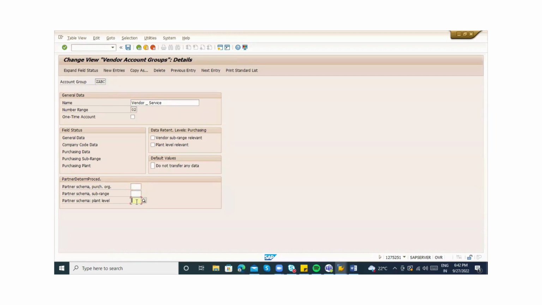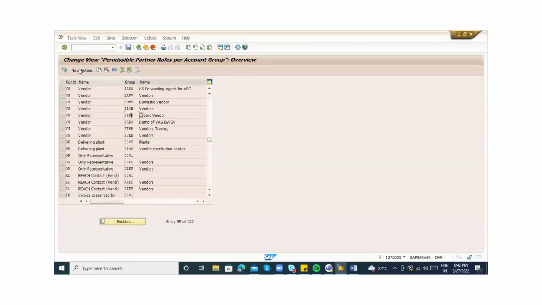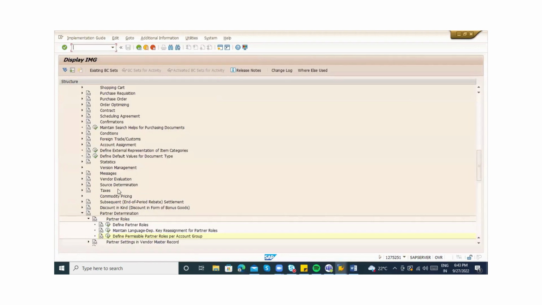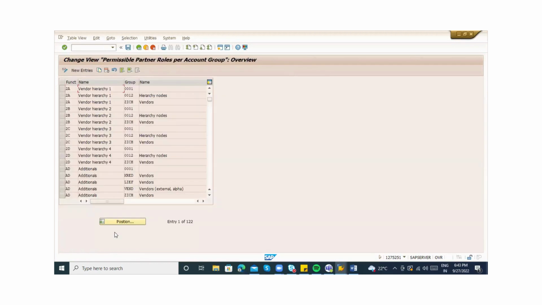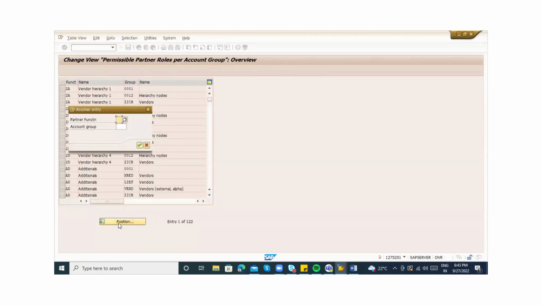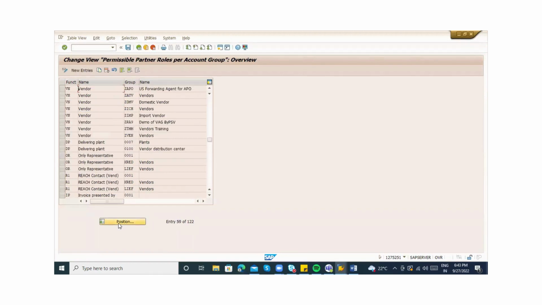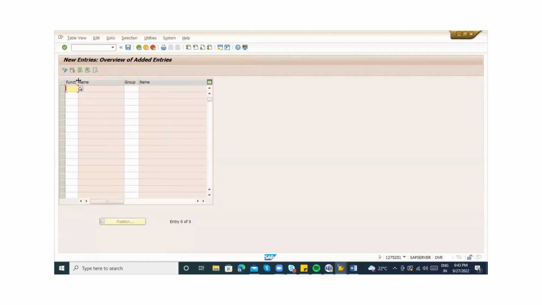So what you need to do first, whatever is created, is allow the standard partner functions for this vendor account group. Since we copied from the existing one, let me check whether it is assigned automatically or not. ABC. It is not assigned. So what you need to do is go with VN and ABC.